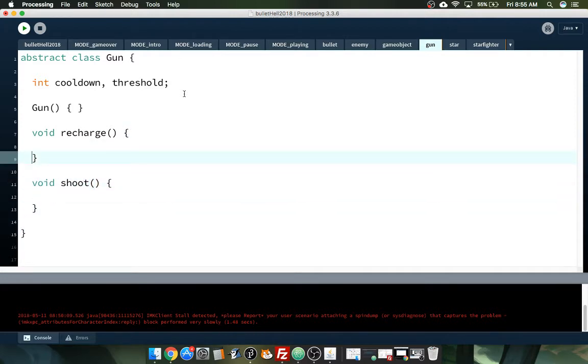So what does recharge do? Recharge is just going to increase cooldown until we get to threshold. So we'll say if cooldown is less than threshold, we are going to increase cooldown. I'll just write cooldown++. It means cooldown equals cooldown plus 1. We're just increasing cooldown by 1.